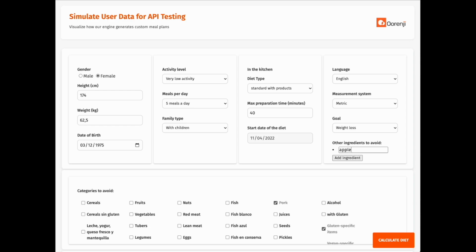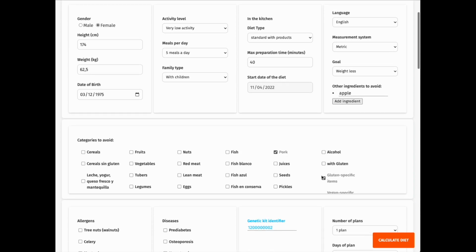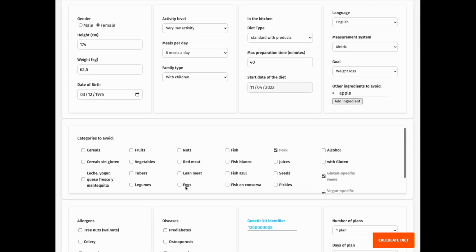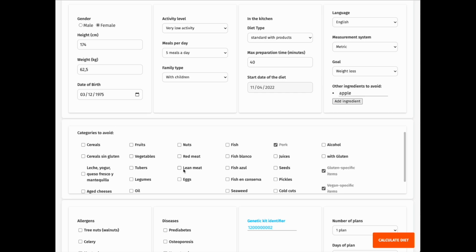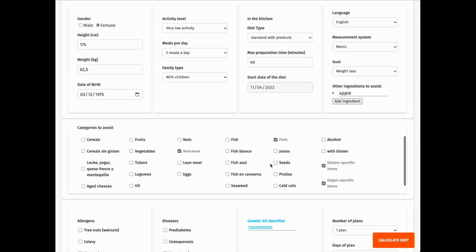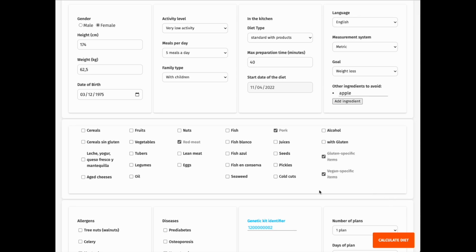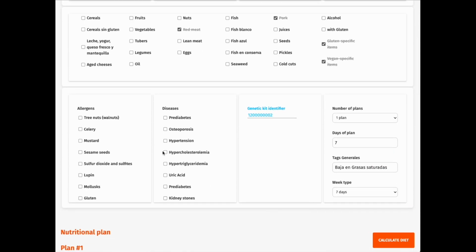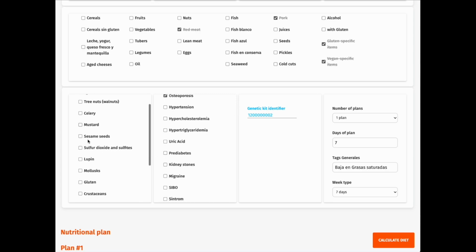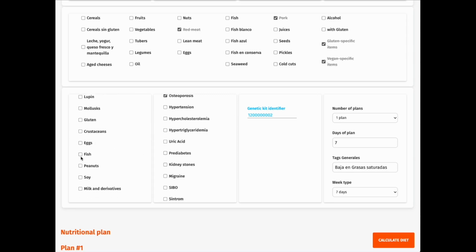We enter some user data: gender, age, weight, height, diet type, preferences, and any relevant health or lifestyle parameters. Once submitted, this form sends the data to our API, and in real time, the system returns a full weekly plan tailored to those exact requirements.